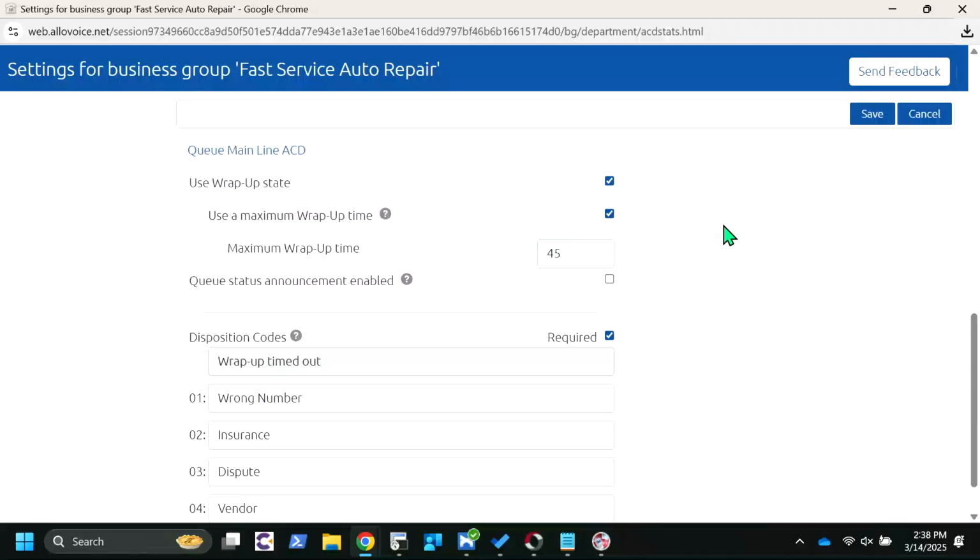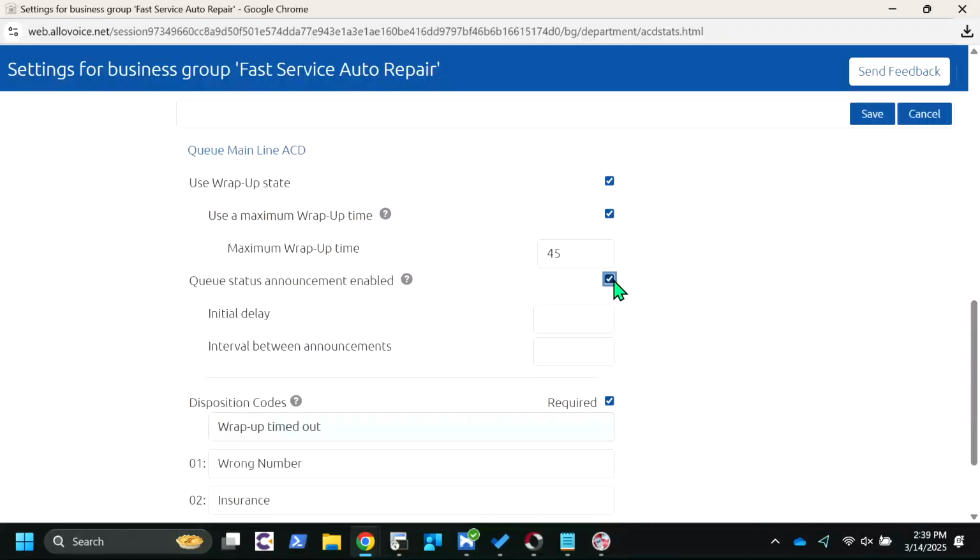Queue status announcement is exactly what it sounds like. For the caller that calls in and is sitting in the queue waiting for an available agent to answer their call, this will announce to them: are they position 1? Are they position 2? Are they position 20? Oh, Lord, that's long. Initial delay: how long is the caller going to wait before they hear that? Probably want to put that at 0, right?